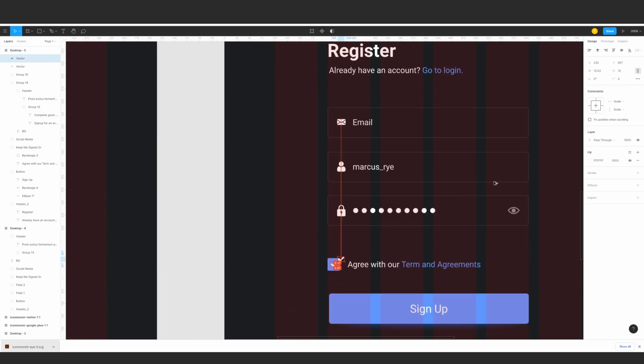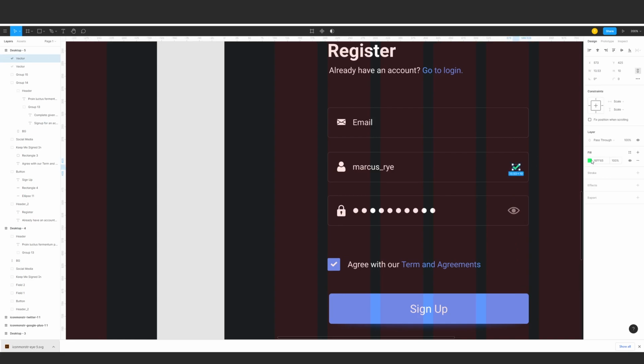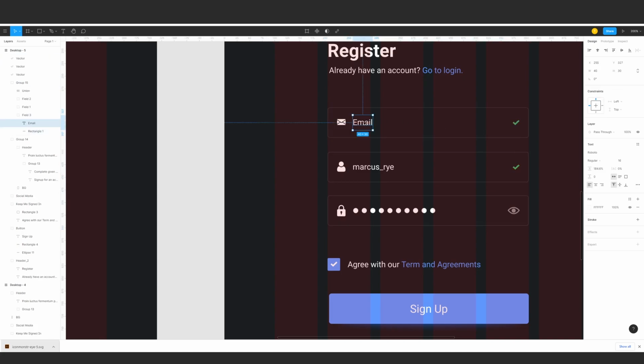And I'm just going to put here some check marks if the email is already taken or not. So the check mark would indicate that the email and the username is available.